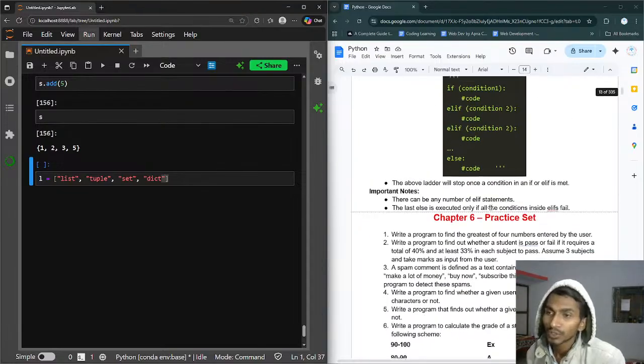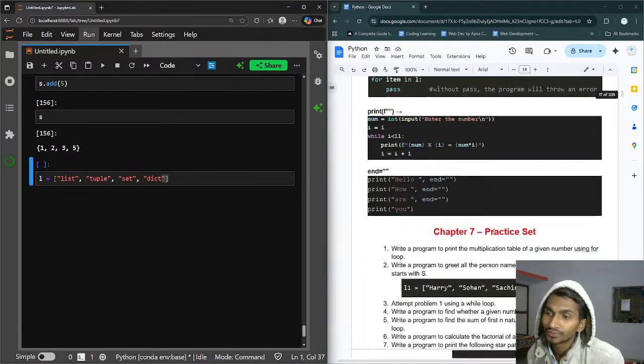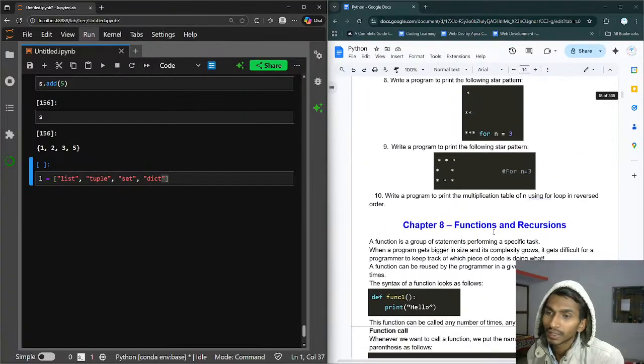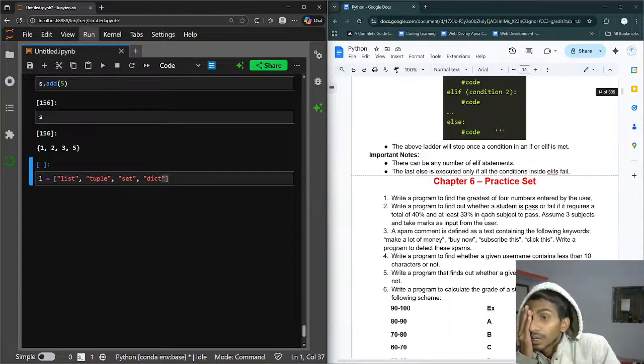Then we have conditional expressions. After that we are getting the practice. Loops, know it. But after that, functions, recursions. Okay, this is how it's going to go on. I'm going to be learning a lot.